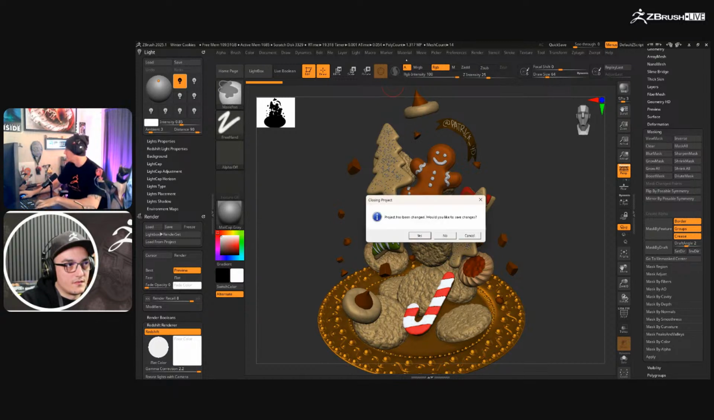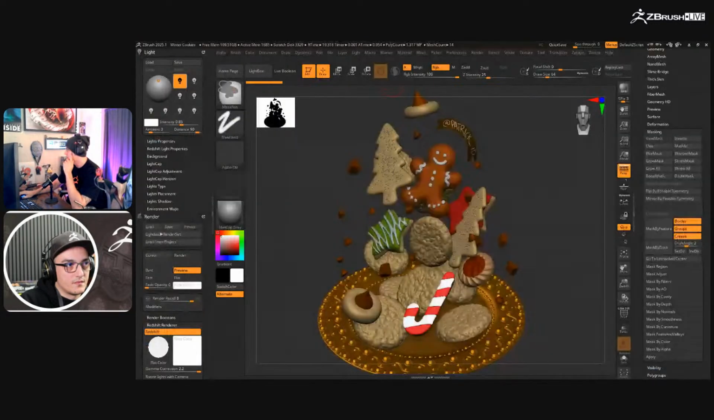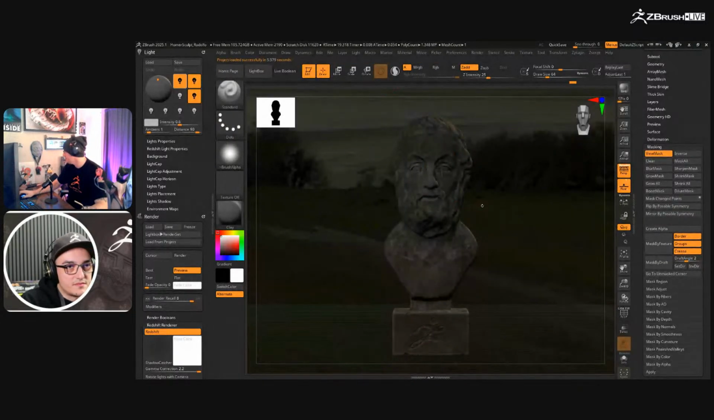But I'm going to go ahead and open up the project that we'll be working on, which of course is the Homer sculpt that Rodolfo was showing. Great sculpt, my friend. It looks awesome. We're going to load this up.